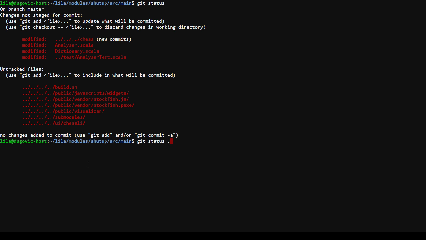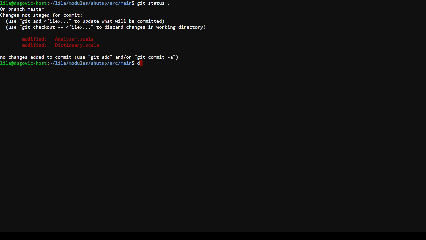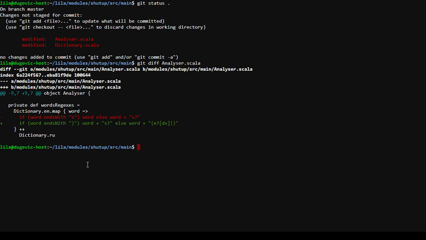Get status. This directory shows us that we changed these two files. Get diff analyzer shows this. Oh man, that was so confusing. So yeah, changing this: if the word ends with an S, don't add a plural. Otherwise, word plus S question mark. Two, if the pattern ends with a parenthesis, just add an S. Otherwise, add the word plus optional E plus D or S, D being for a verbal form, S being for a nominative form.